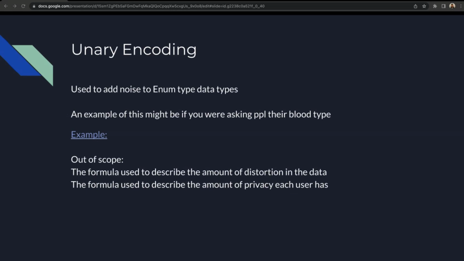Okay, so the next differential privacy algorithm. If some people have questions at the moment, we'll take questions in just 1 minute.